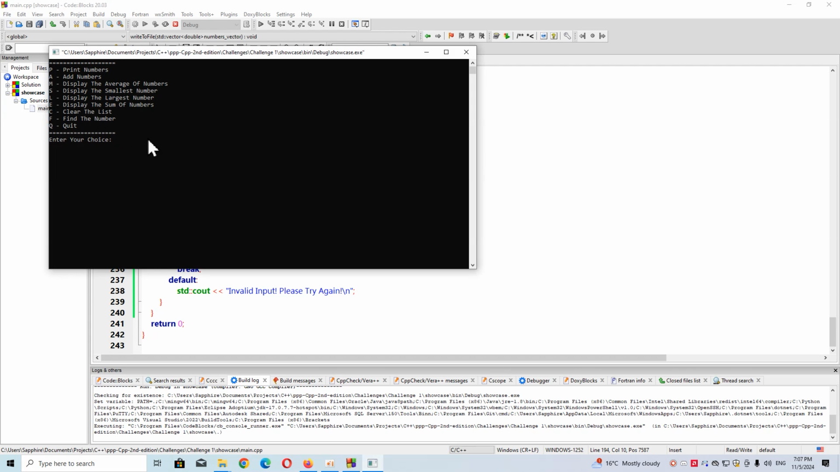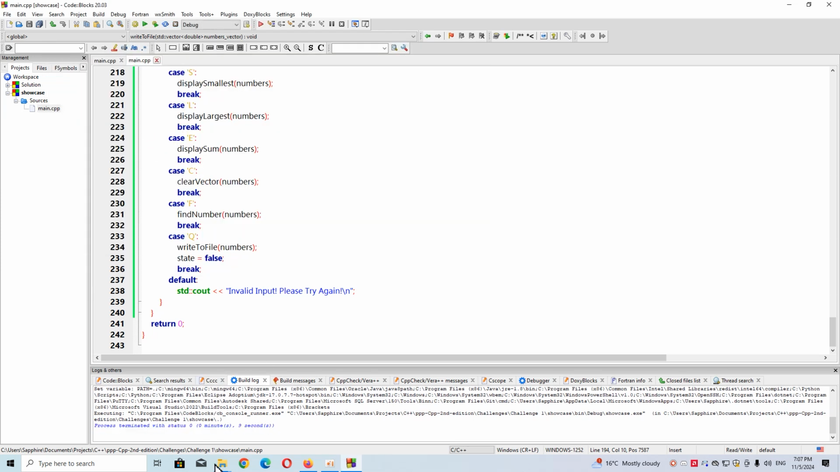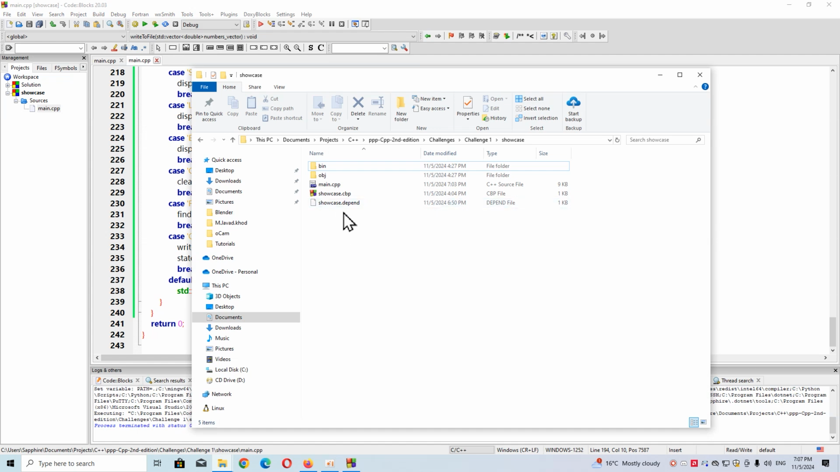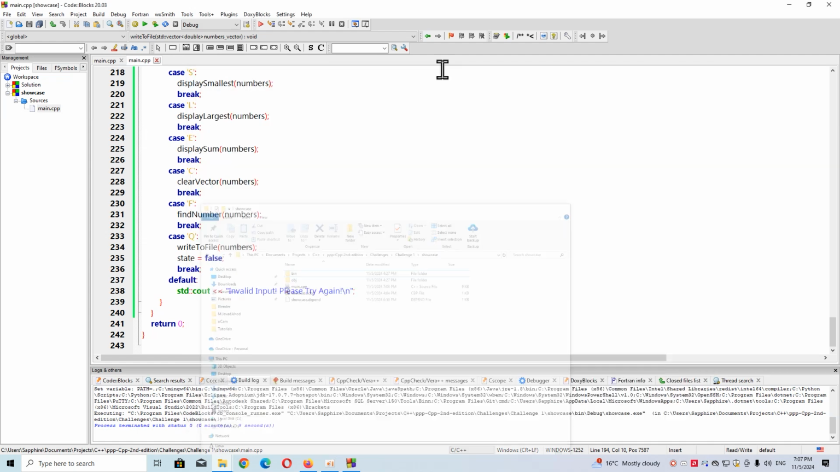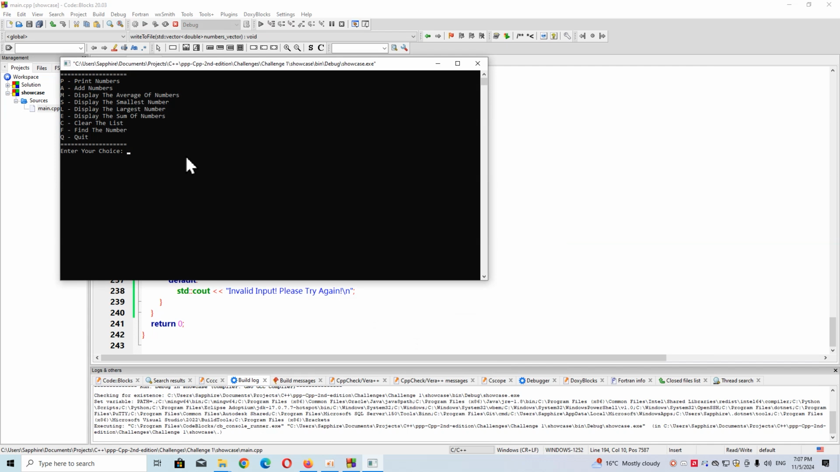So now if we run this, this is the main menu again. You have no elements in the list. Now let's see if I quit. There shouldn't be any results.txt. As you can see, there is no text file. Now if I run it again, the list is empty. Let's add some numbers: 45, 12, and 78. So I added these 3 numbers.